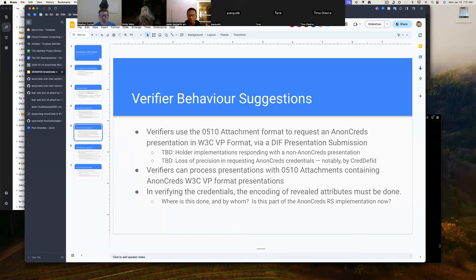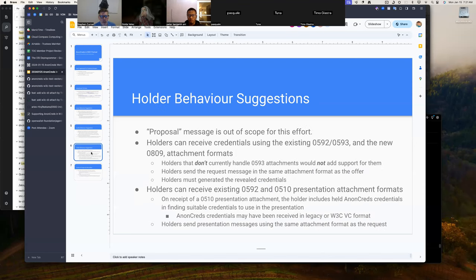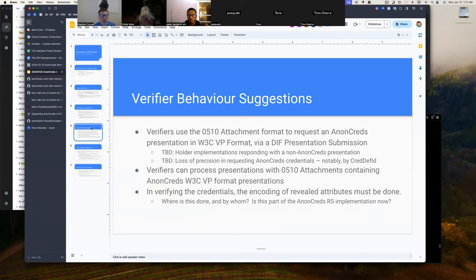On the verifier side, when we're talking presentations, I did verifier first and then get to holders because holders are affected by both issuers and verifiers. Verifiers use the 0510 attachment format to request a presentation. And so they expect back a W3C verifiable presentation with a DIF presentation submission. And it may or may not contain an AnonCreds presentation.